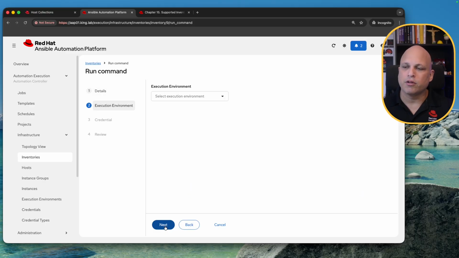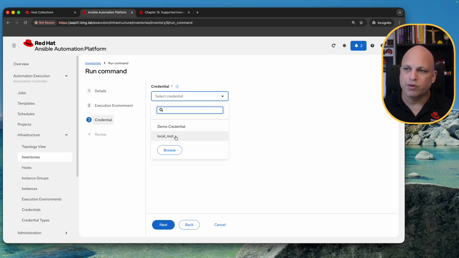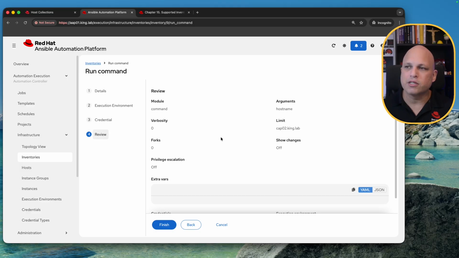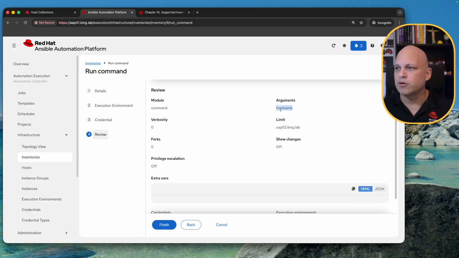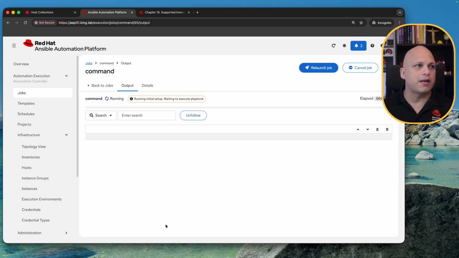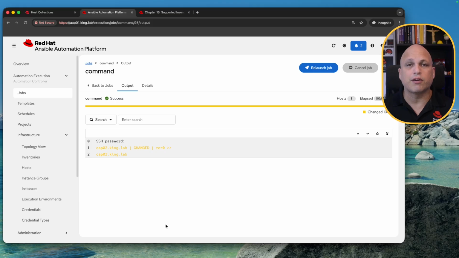Next, execution environment, don't bother. Credential, look that beauty. Local root, assuming that my username and password are accurate. I believe I didn't do any mistake, but let's see. Next, this is just a review about what's gonna happen. This is the command, this is the host name, this is the limit, which means I'm going to target this machine specifically. I'm not going to run this against all of them. And let's hit finish. So basically what's gonna happen now is AAP is gonna connect to that machine using that credential, assuming the credential is accurate, and is gonna execute the command. So we can see the information over here.